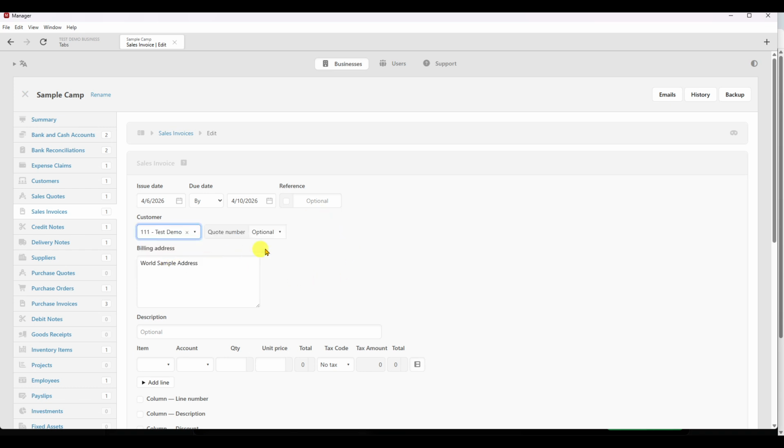Next, choose the customer. Select the correct customer from your records so the invoice ties back to the right account and history. This ensures balances, statements, and reports remain accurate. For the reference, enable the automatic option. This lets Manager.io assign the next available invoice number in your sequence, helping you stay organized and avoid duplicate references.